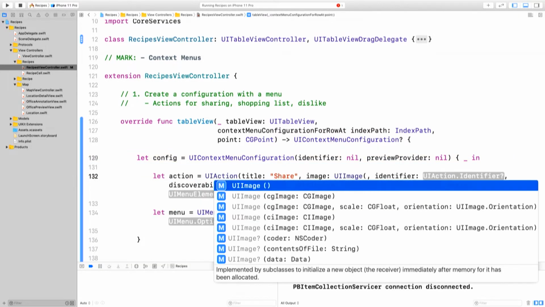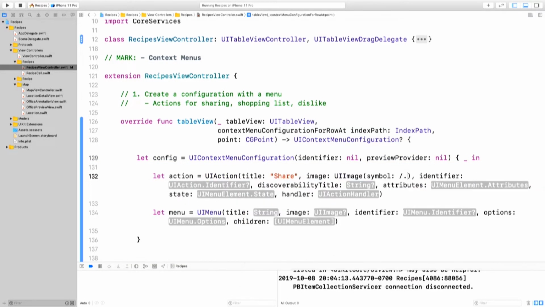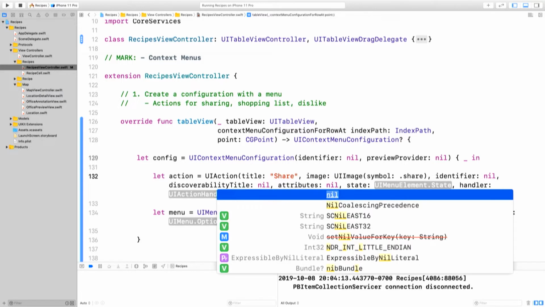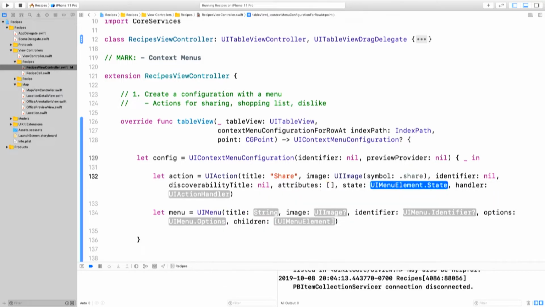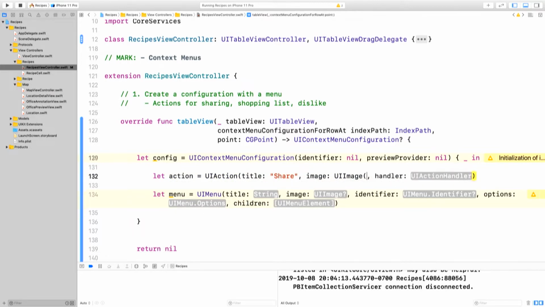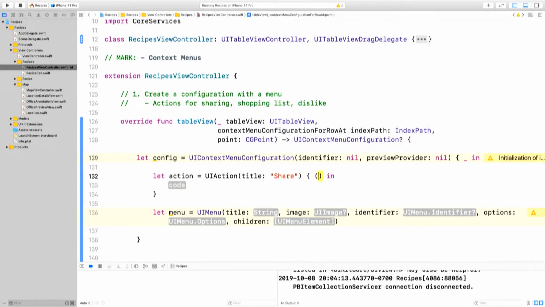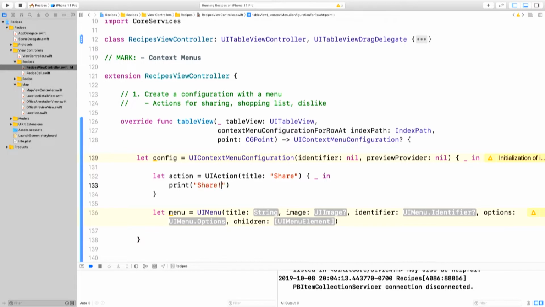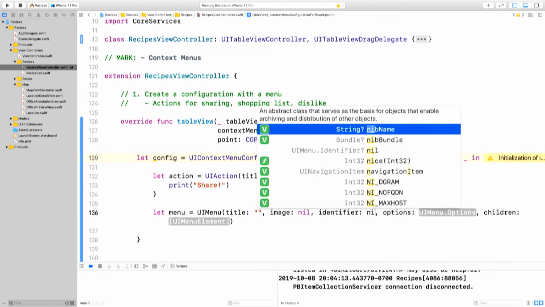UIImage.Symbol.share. We'll ignore identifier and all this other stuff for now. This is an option set. Also, actually don't need any of this. So let's just do a title and a handler. And this is where the action gets called when the user taps on it. So we'll print out share. And let's ignore all this for now as well. Promise we'll revisit it.